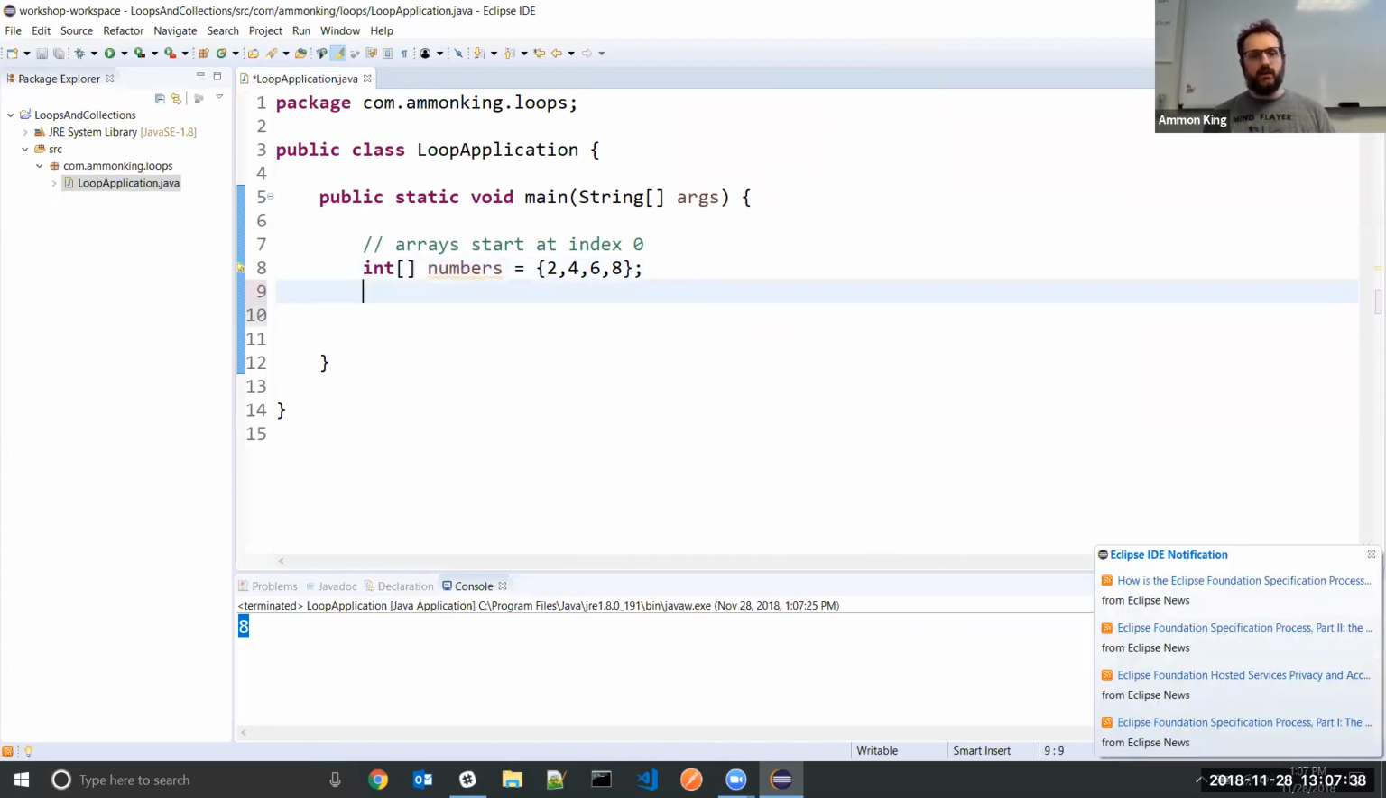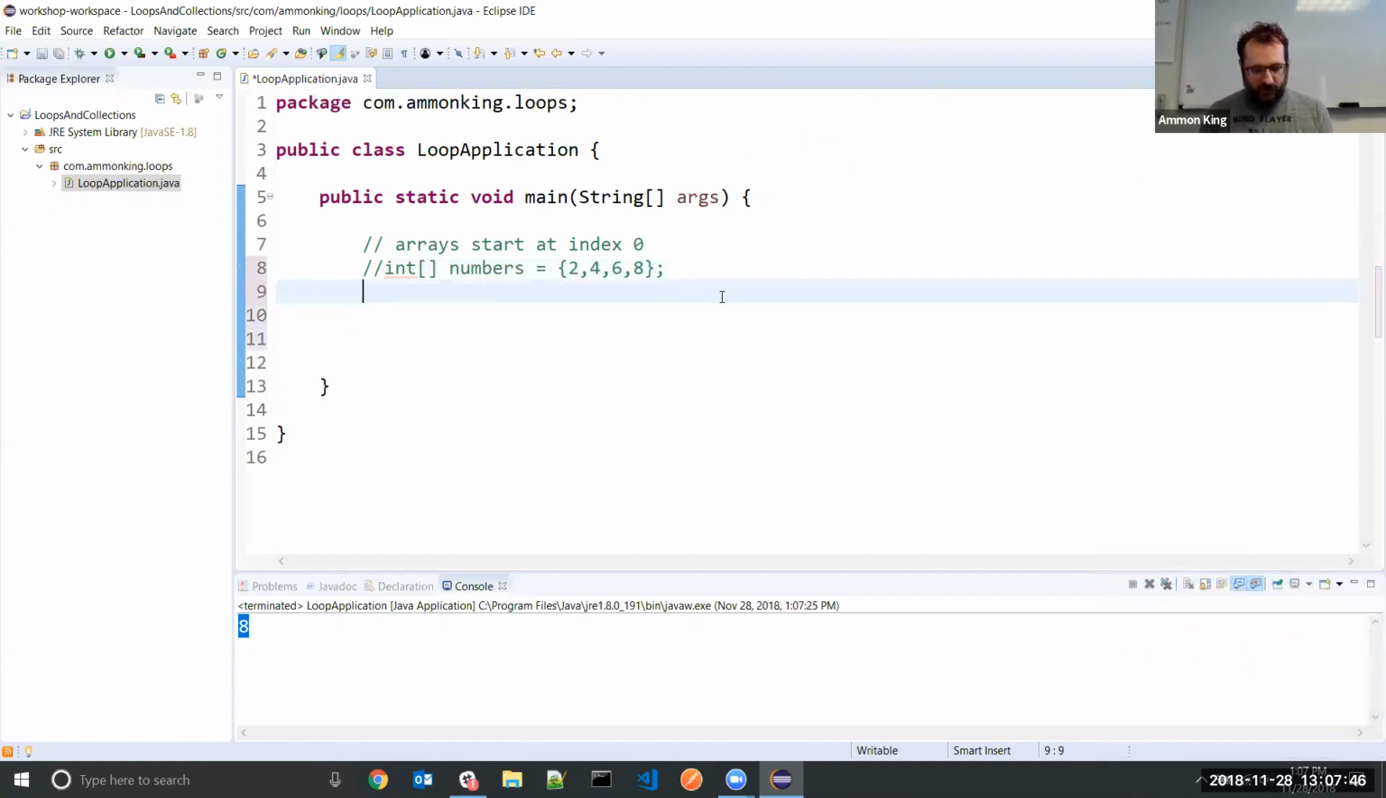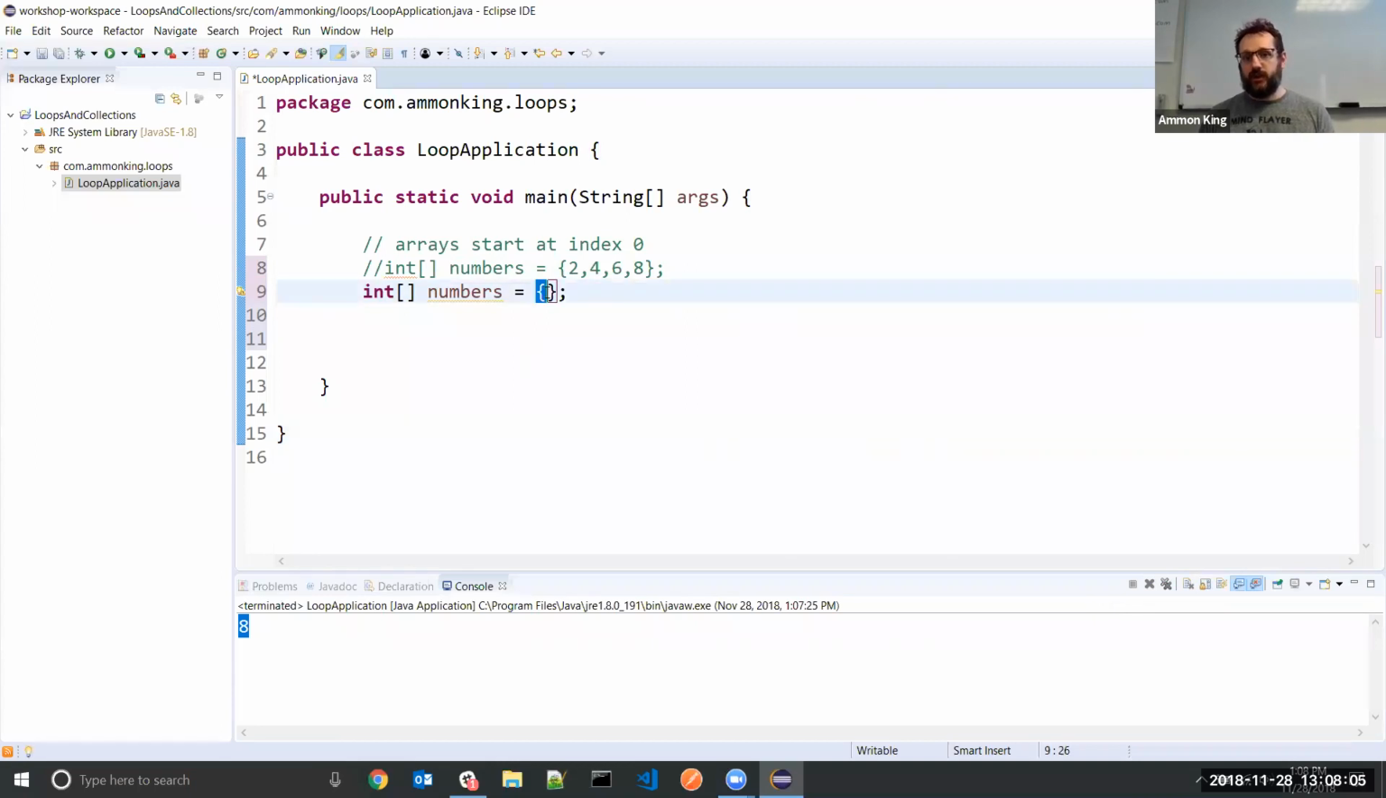What if I didn't know what numbers I wanted to put in there yet? So what if I said instead int numbers equals, I just want to make an empty array. It's not going to be happy about this. It does not like this type. I can't just make an empty array. This is an empty array, but this could never have any items in it.